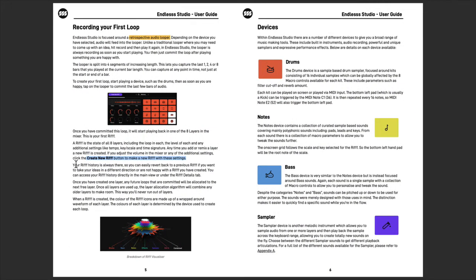Your riff history is always there, so you can easily revert back to a previous riff if you want. So this is great. Let's say you start really building something up, and then you want to bring it back down a size. You can just do that with a click of a button. You can access your riff history directly in the main view or under the Riffs Details tab.